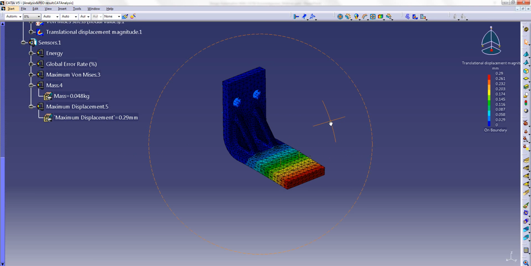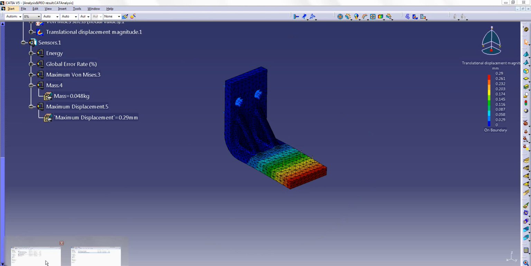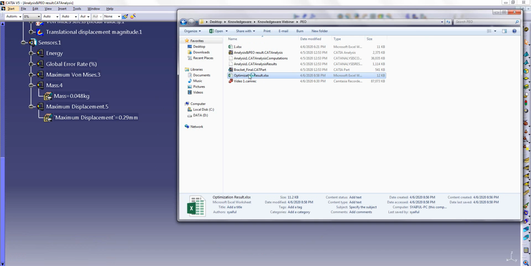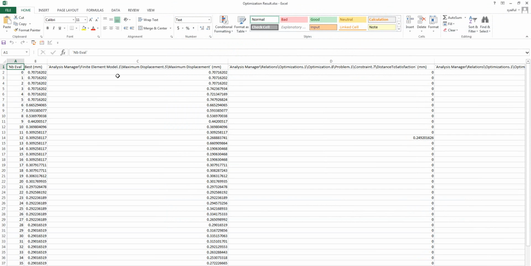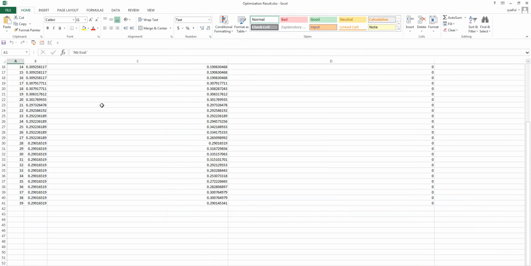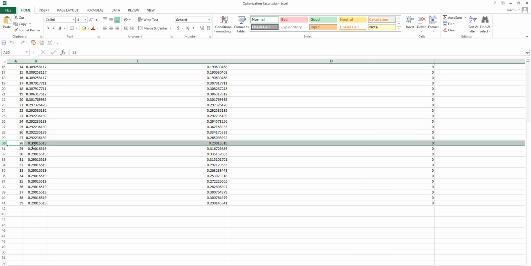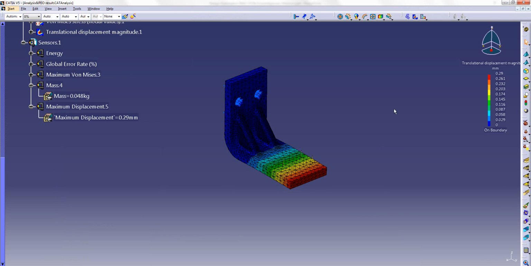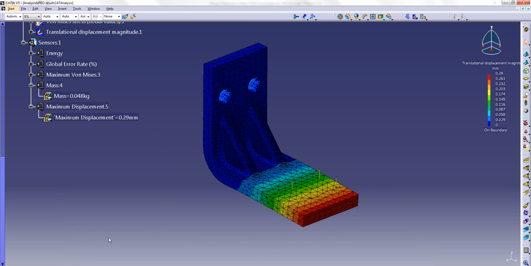So for this case, I managed to successfully achieve the target value. If I want to see the other iterations that were done by the system, I can open the Excel file that I already saved here. So these are the other iterations that were conducted. You can see in total it ran 39 optimizations, meaning 39 simulations and changes until it got the actual result. And among these 39, it chose number 28, which achieved the closest result, 0.29, which is the target value that we intended. So that is the concept of product engineering optimization.